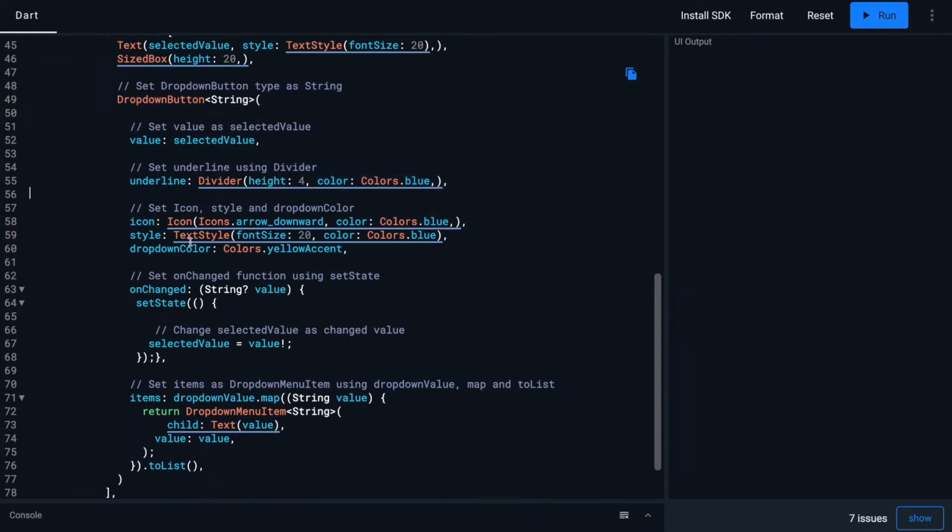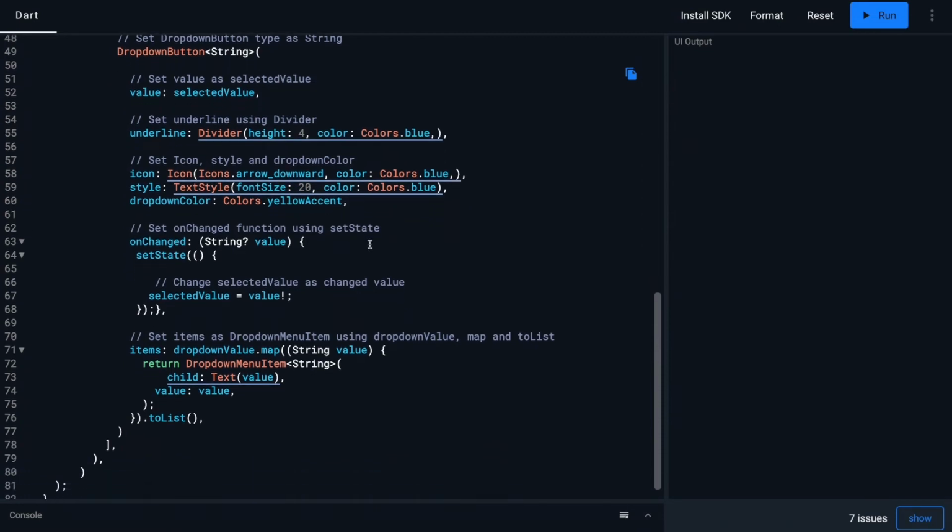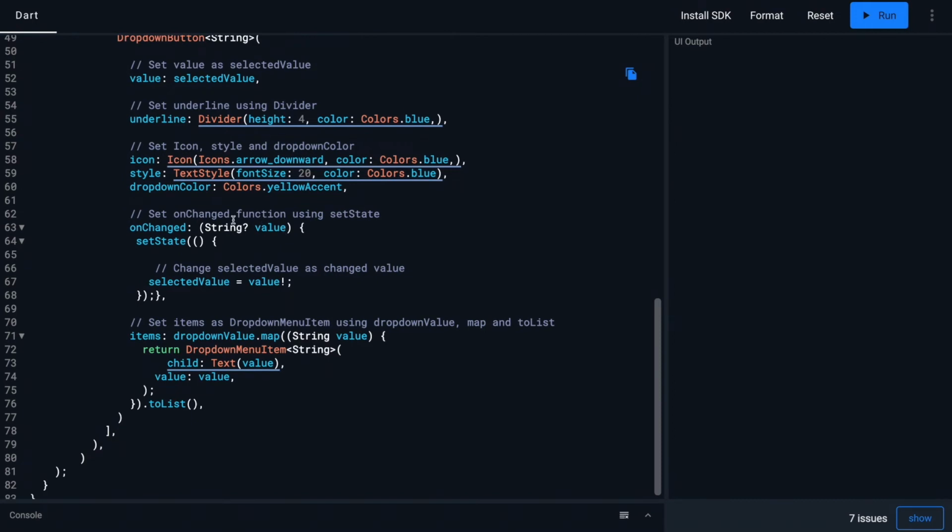For the drop-down button, we need an icon about where to expand the menu for the user's convenience. Icons.arrow_downward uses the icon to imply opening the menu down. Change the style of the text, font size to 20, and color to blue. The dropdownColor property determines the background color of the menu, so we are going to set it to yellowAccent color.